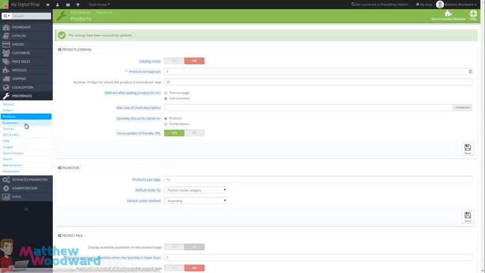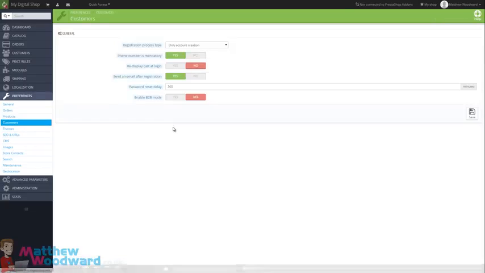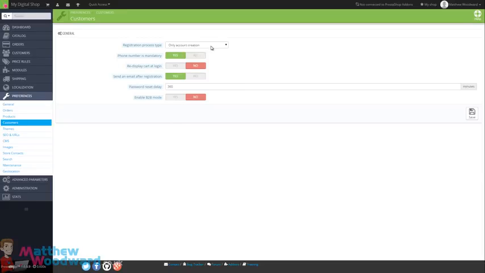And now we can move on to the customers settings. Registration process type, only account creation. That is perfect for our needs. We don't need address creation because we will be delivering the products digitally. Phone number is mandatory. I turn that to no. There's no need for us to collect the phone number, although if you would like to, just leave that set to yes. Sending an email after registration with the details. Personally, I like to have that enabled. And if you're happy with those settings, just hit save.